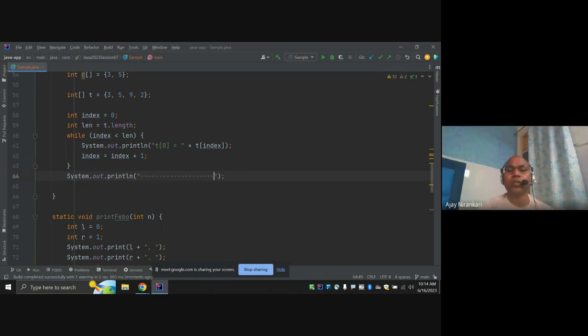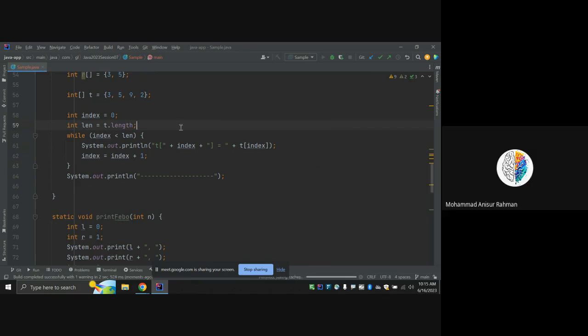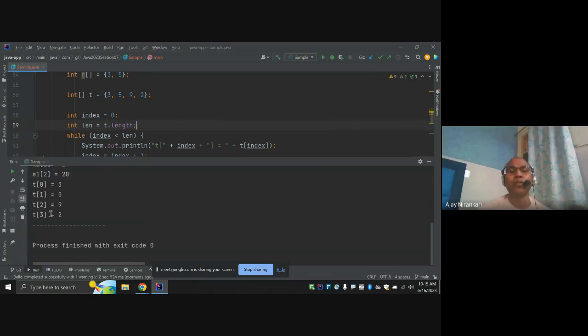So instead of that, I can also print the index value here, right? So here we are getting output like this. In this way, you can get all the values, not one by one. This is all of it.